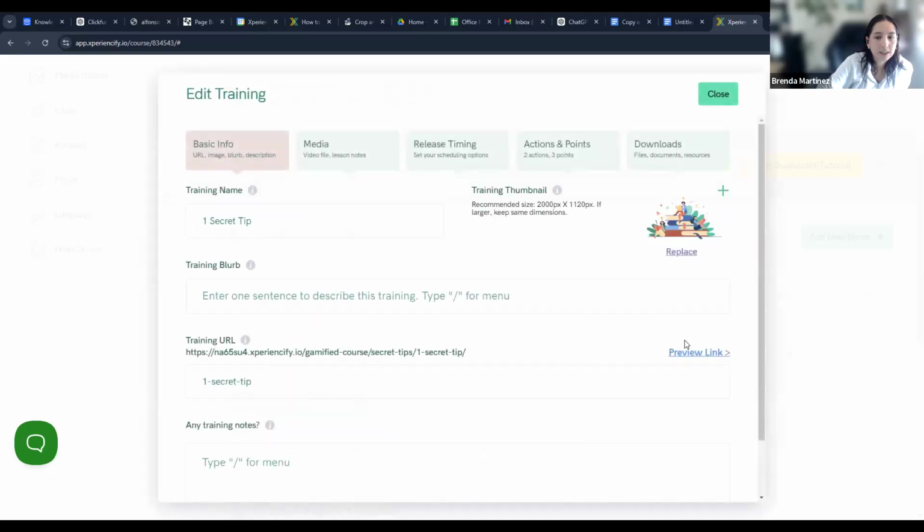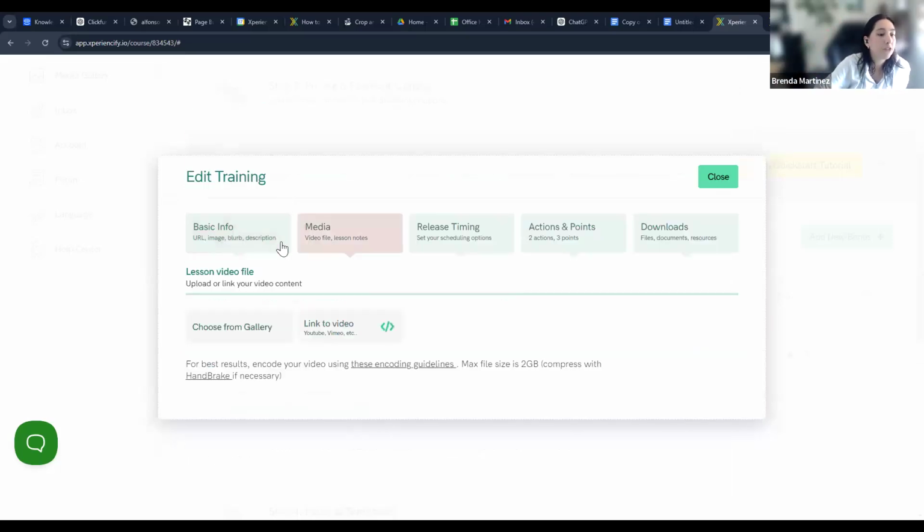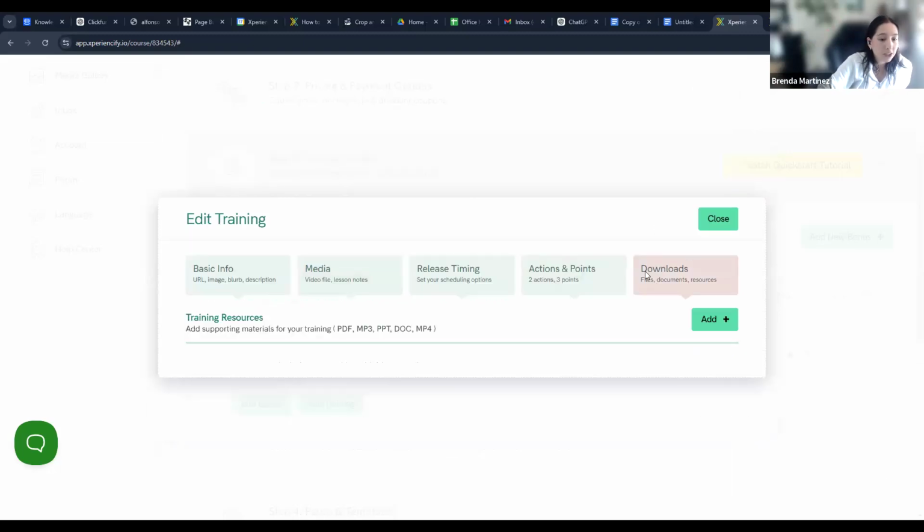I create it. And then you will see the same steps as when you create a training, okay? You have to give it a name. If you want to add the training notes or a video, whatever it is, this is where you can set it up. So this could serve as a secret training that certain students can unlock if you want. And you can upload your resources here so they can download them straight from your Experienceify as well. So that's something that you can do, okay?